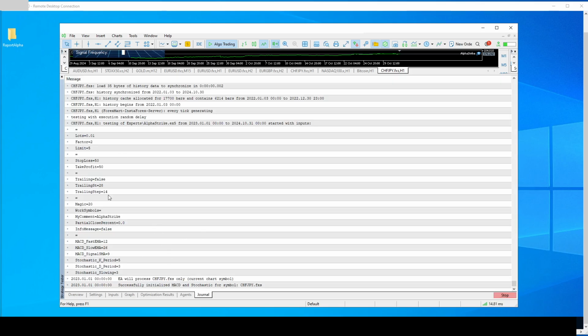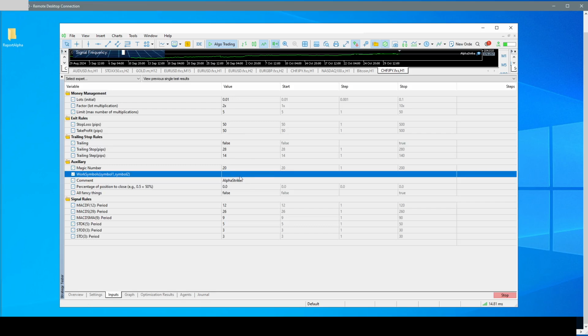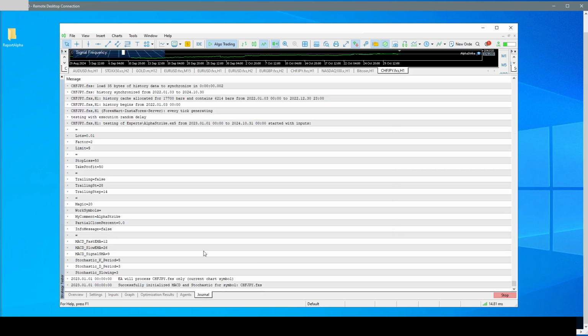Okay, as you can see, firstly, if we open the journal section, you can see successful initialization of MACD and stochastic for symbol Swiss franc Japanese yen dot FXS. So always check these. If you use this system on 3 different forex pairs and you made some mistake, you will see a red warning here, saying some indicator is not activated and so on.